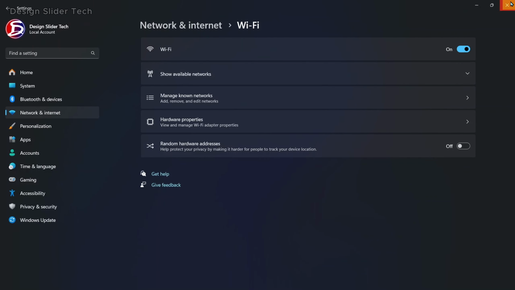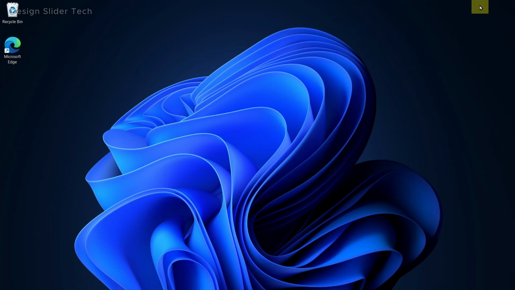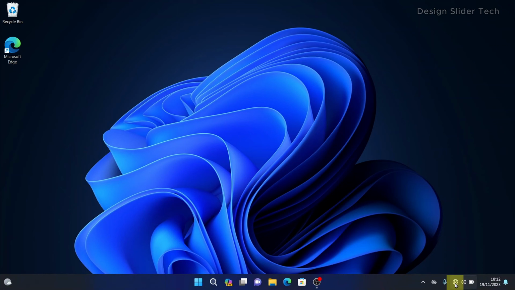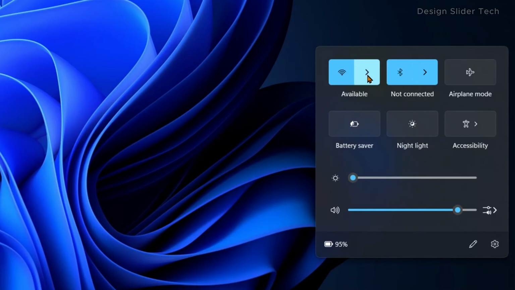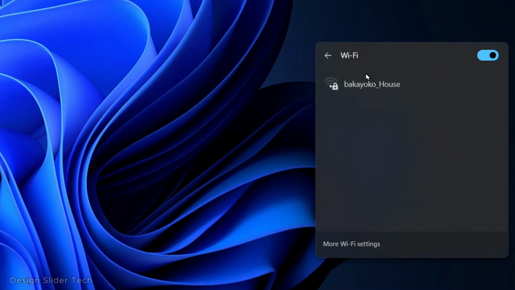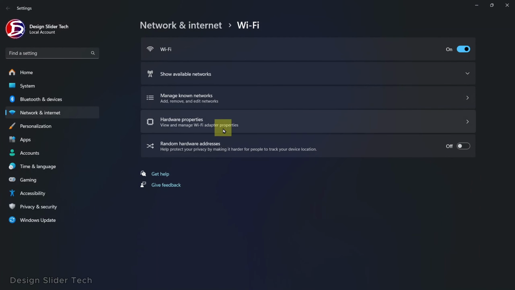And if this seems to be a longer version for you, it's quicker to get there this way. When you come to your internet icon here, click on it, expand the Wi-Fi connection drop down, and from there, more Wi-Fi connection down here. And you land here. Use any of these two methods to land here, Network and Internet, Wi-Fi.